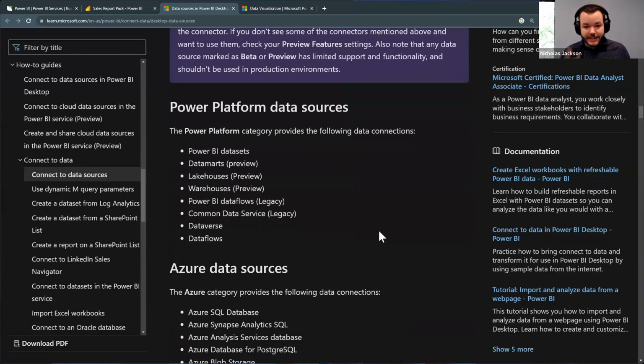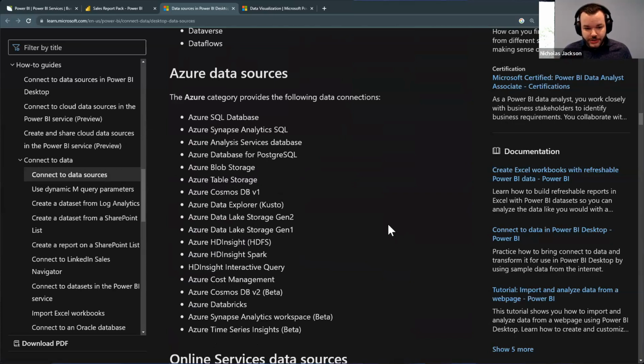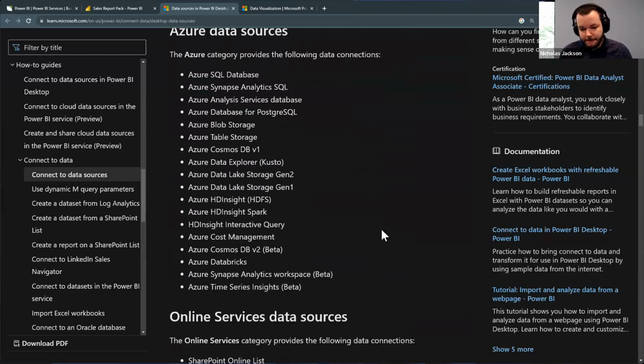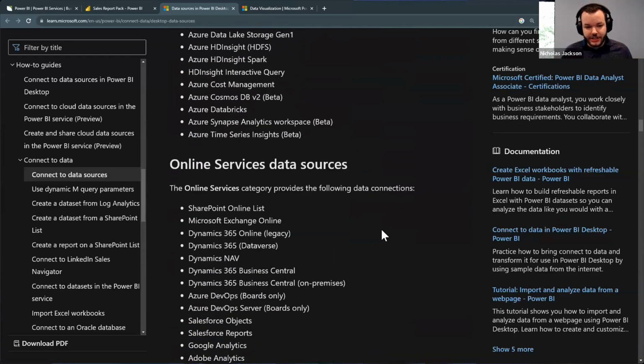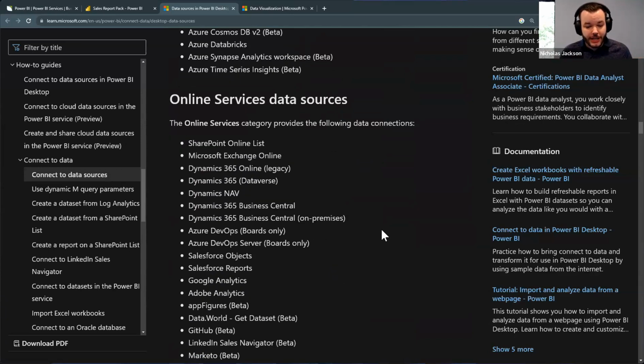Power Platform. Again, this connects well with other Microsoft products. So if you already use things like Dataverse with Microsoft CRM, we can connect to that very easily. Azure, if you have some Azure resources, like blob storage, data lake storage, Cosmos, Databricks, anything like that, we can easily pull that. And then another big section, the last big section, is the online services. These are your hosted applications where you currently have a lot of data already. Power BI can connect directly to those and pull data from those.